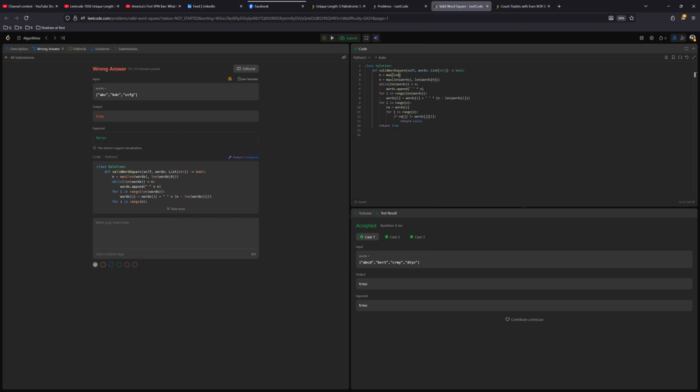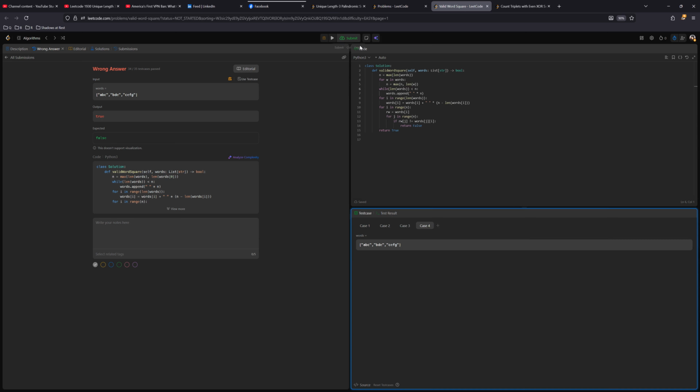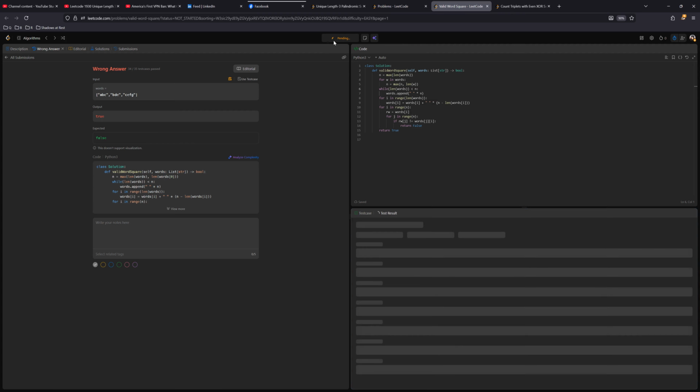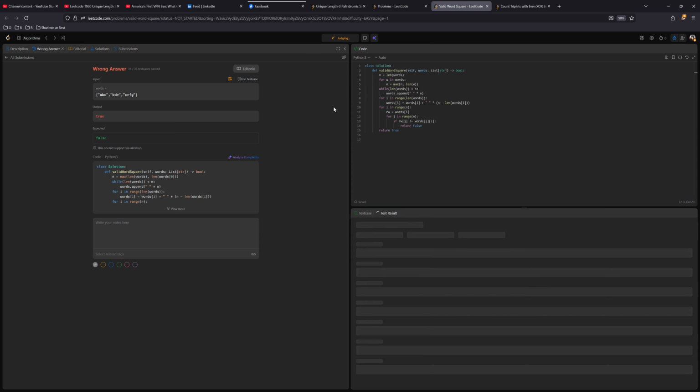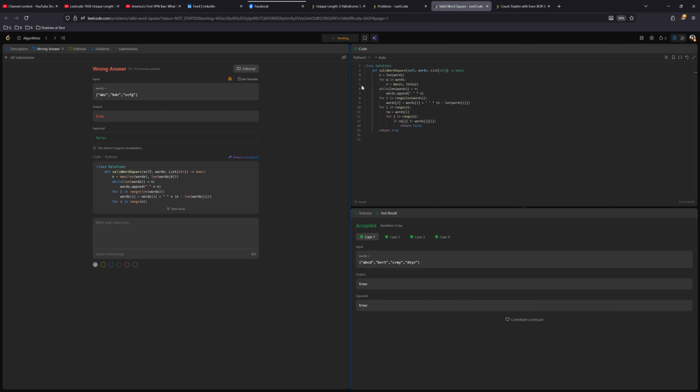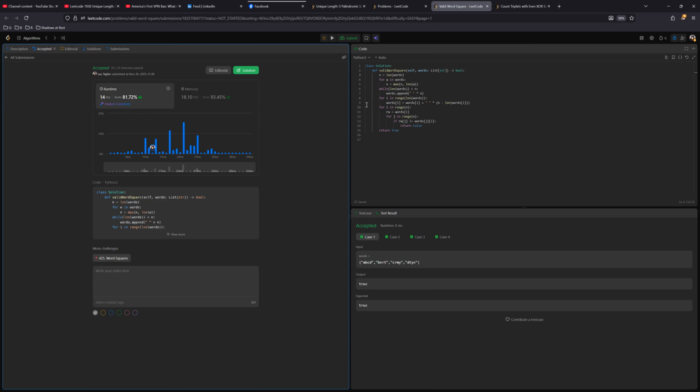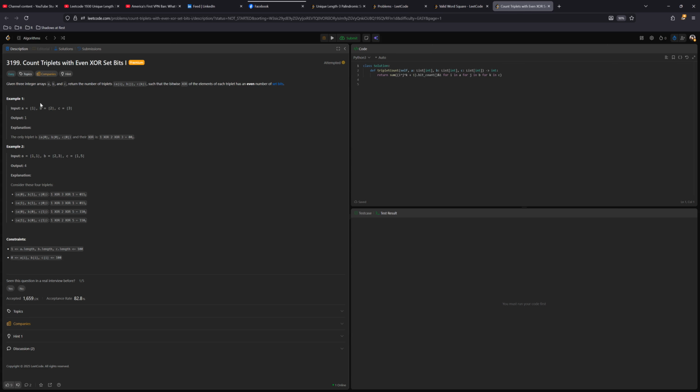N equals max of length words for W in words. N equals max N length W. Use test case, run. And what? That was really stupid. Okay. Almost regret doing it.